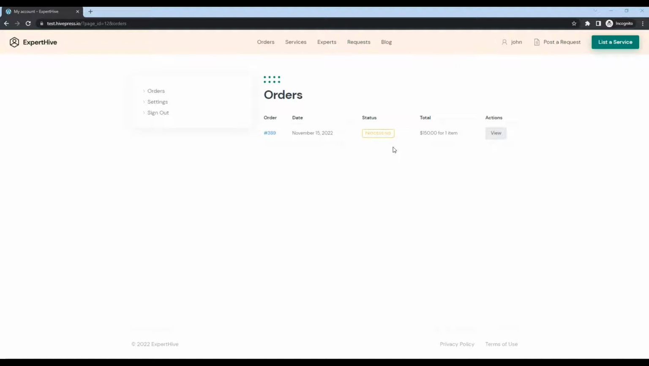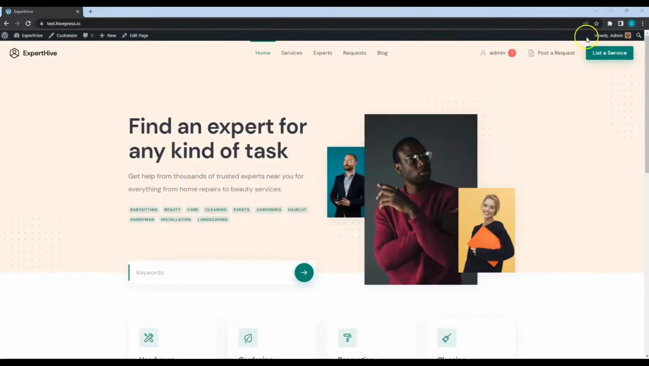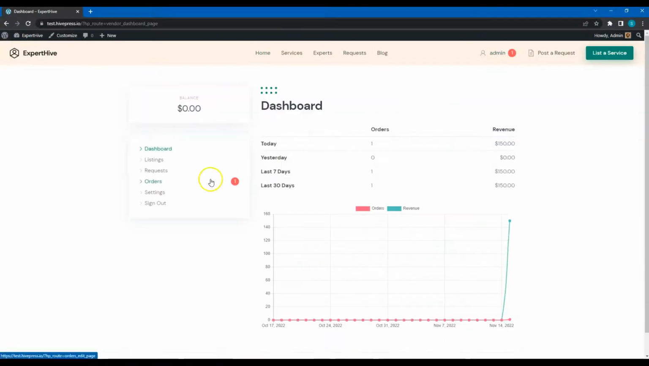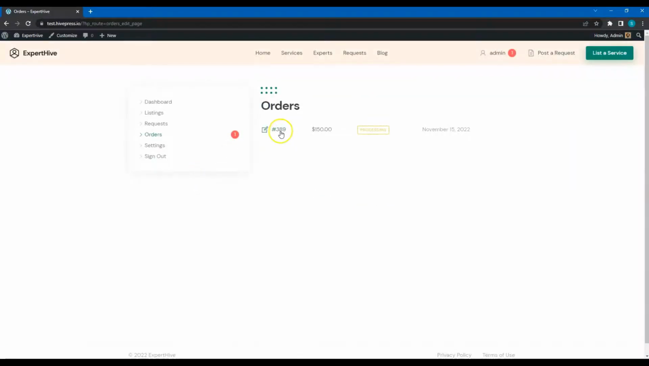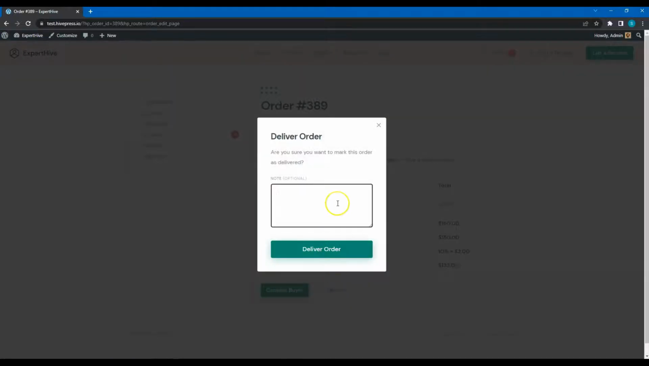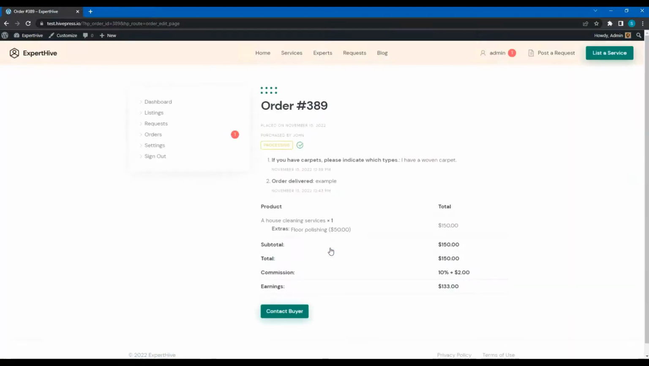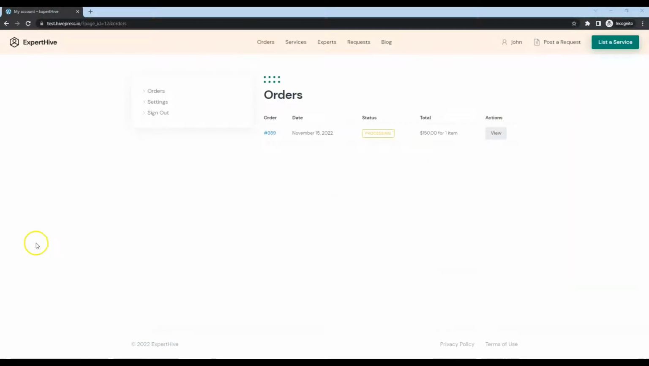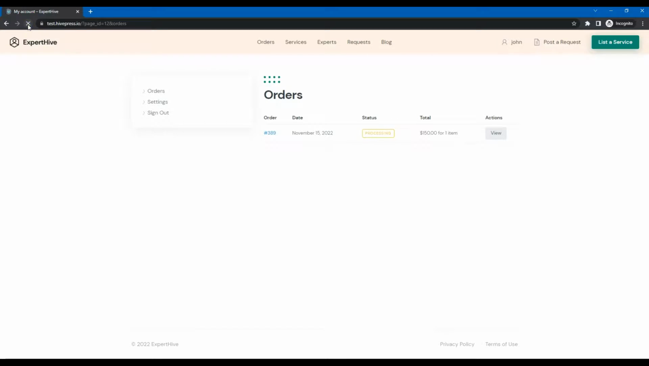Let's go back to the service provider profile. Here is a newly received order. After making all the tasks, a service provider can click on the Deliver button, which means that the job is done. Next, let's go to the customer's dashboard, refresh the page, and here is a delivered order.